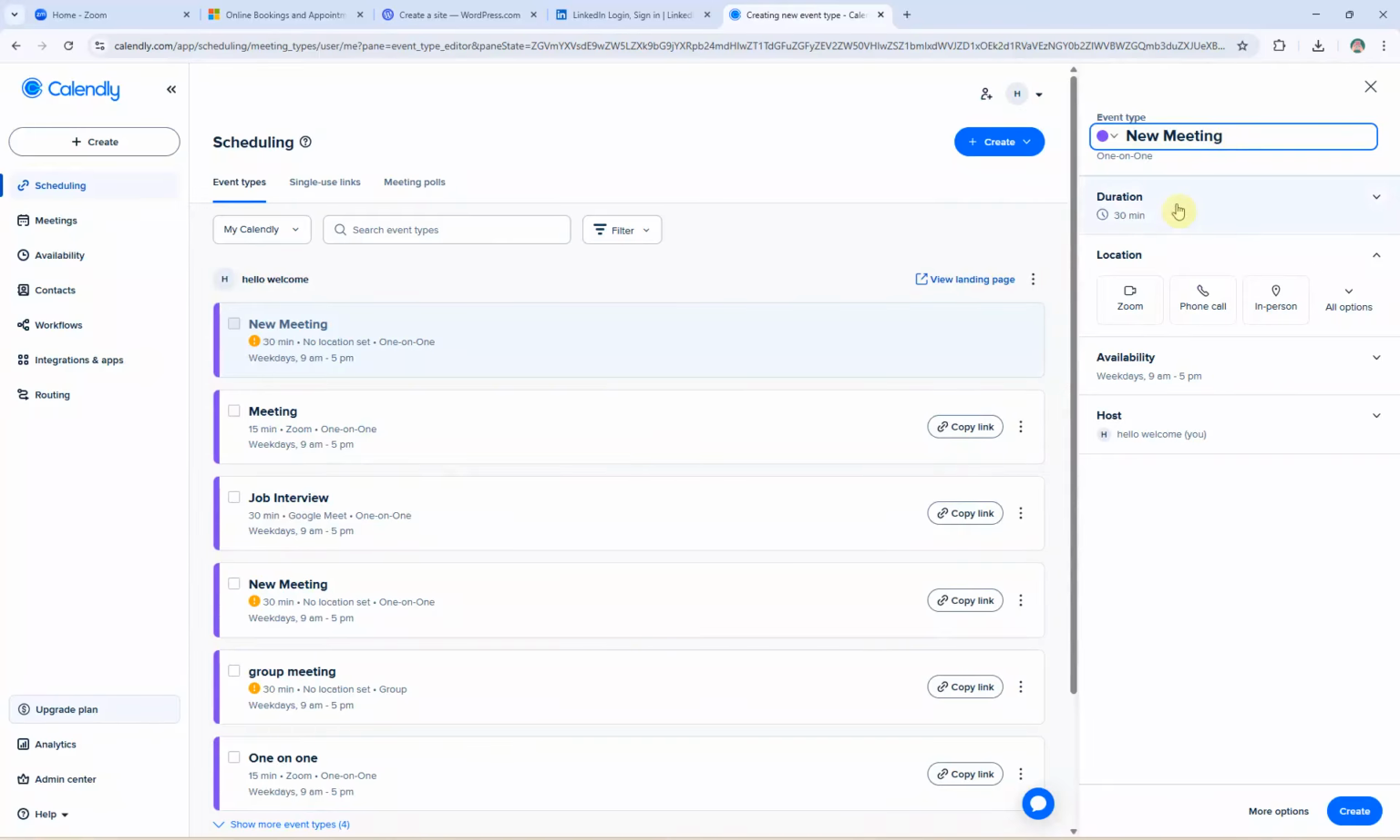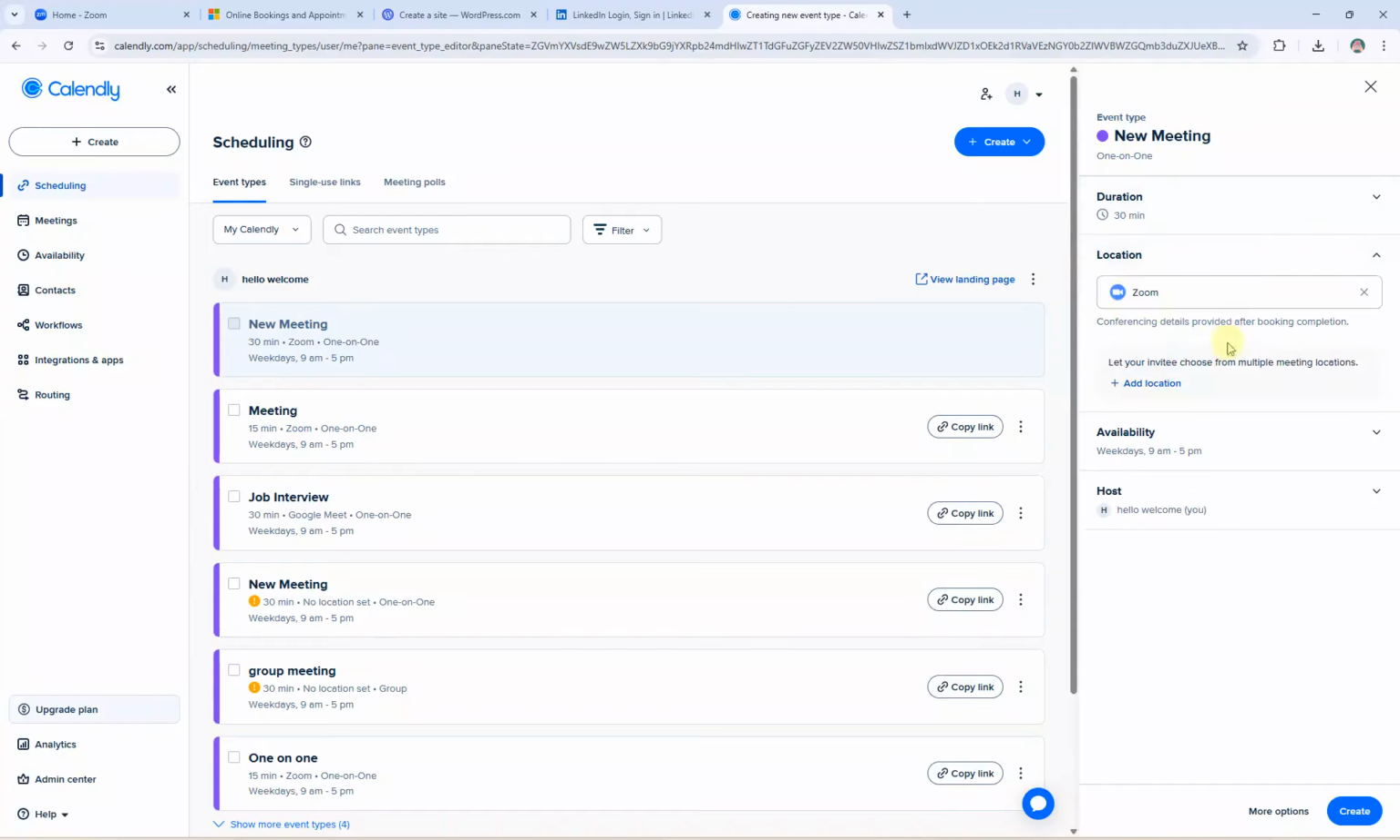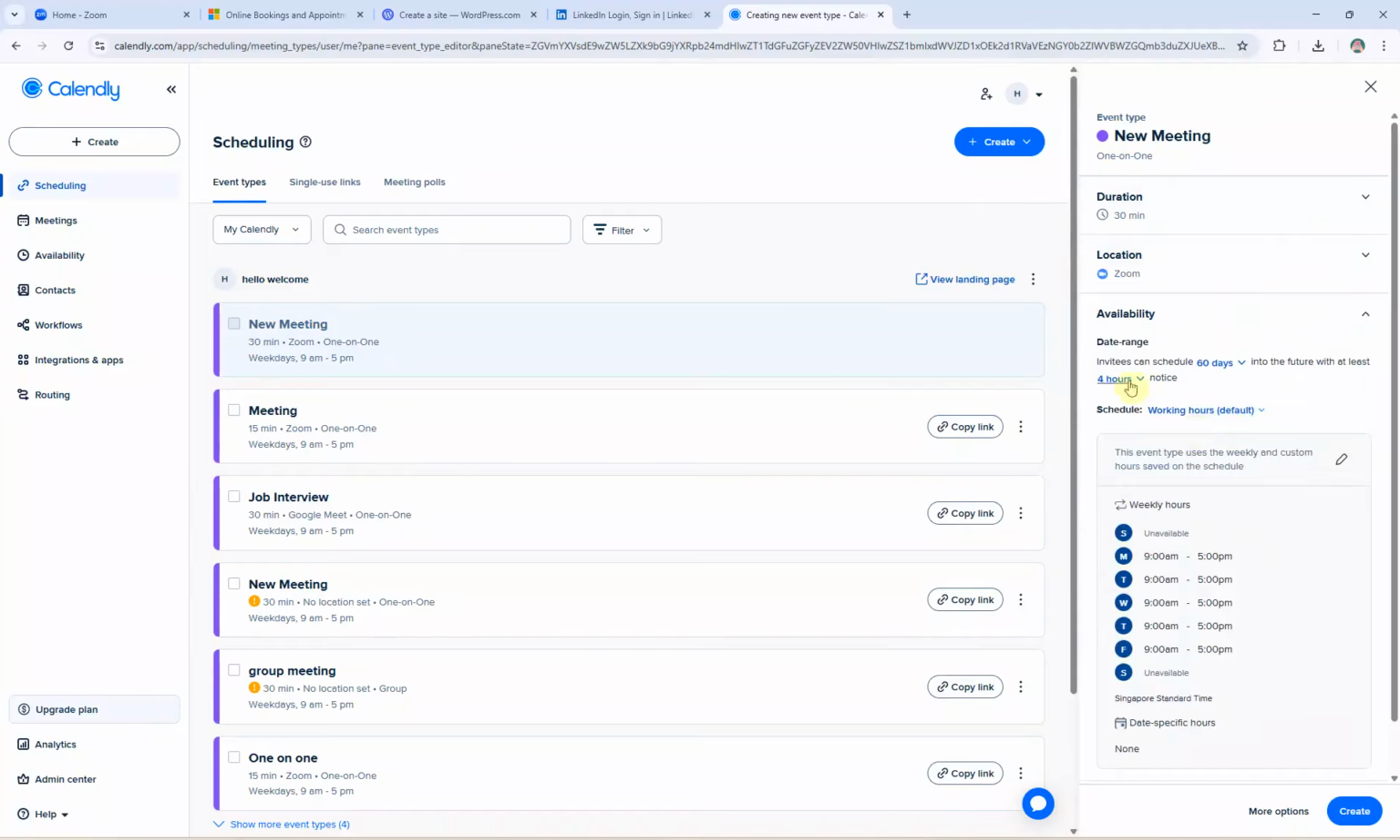You can also set the location, whether it's a phone call, Zoom, or another platform. Beneath that, you'll find the option to set the duration of your meeting. Choose how long you want the meeting to last.